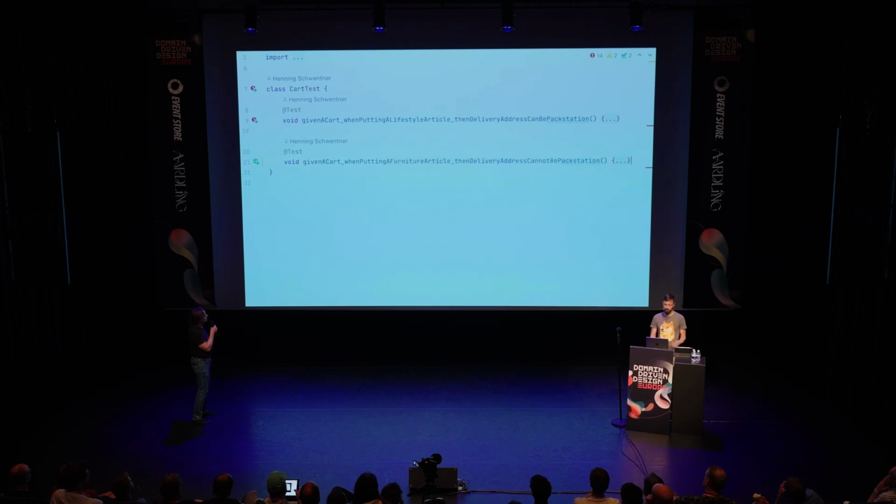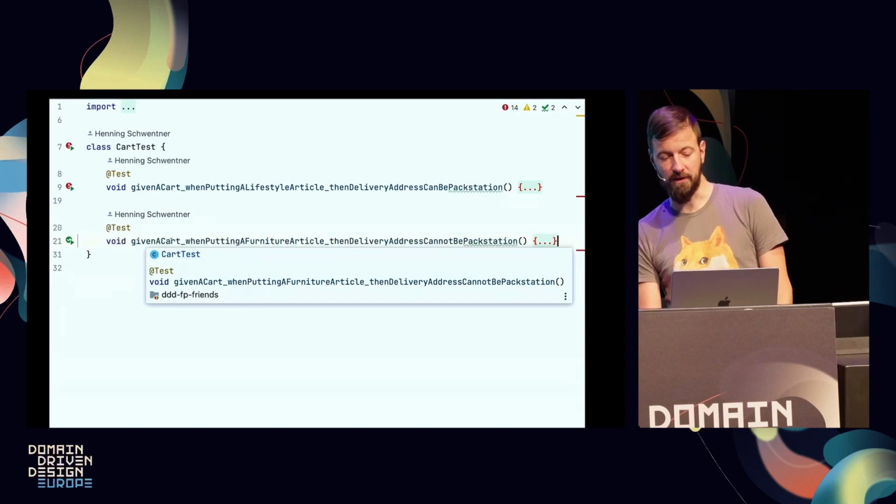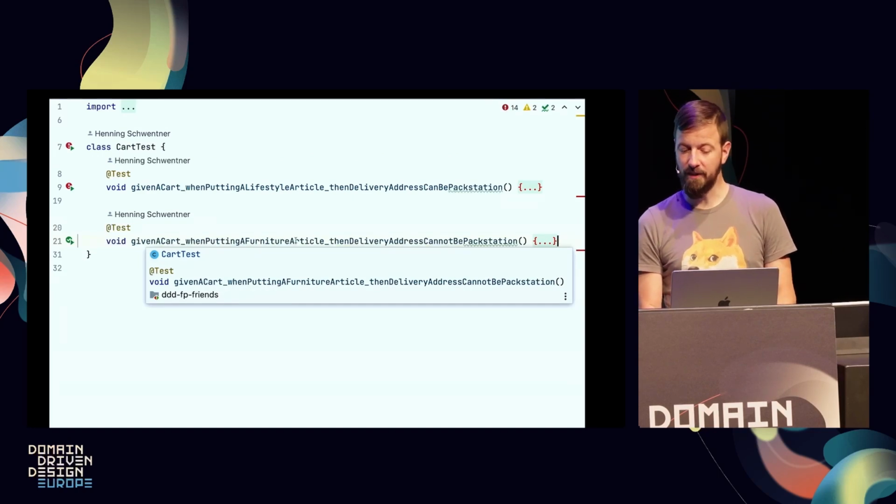And you see I have 2 test cases here. Given a card, when putting a lifestyle article into it, then the delivery address can be Packstation. And the other test case is given a card, when putting a furniture article in it, then the delivery address cannot be Packstation. That's what I got from what you told me, right?